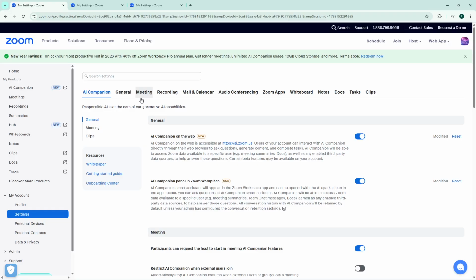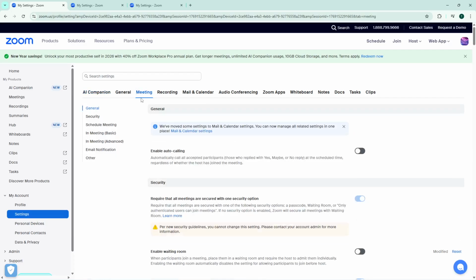Once you're in the Settings area, look for the Meeting tab at the top of the page and click on it. The Meeting tab is where all the core functionality for how your meetings operate is managed. You'll find everything from participant controls to notification preferences here.